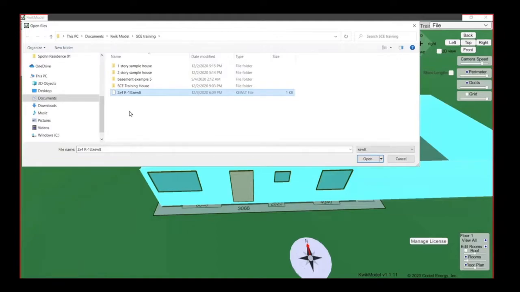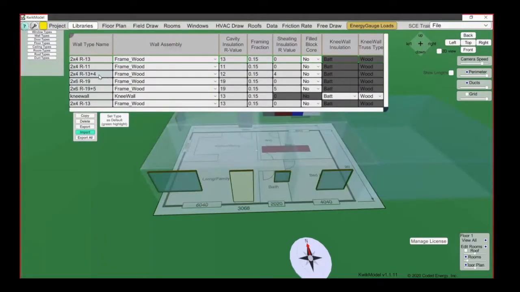So what's a KEWLT file? So it's quick energy wall type. Okay. So you can save it by walls, you can save it by floors and stuff like that. So basically each individual row here can be saved as a little file. Okay, and then you can do that for all your walls, all your floors, and all that other stuff.